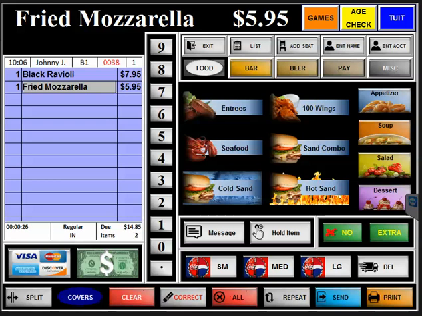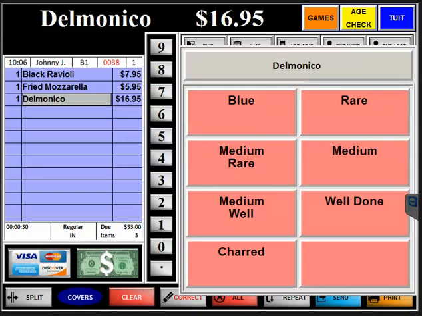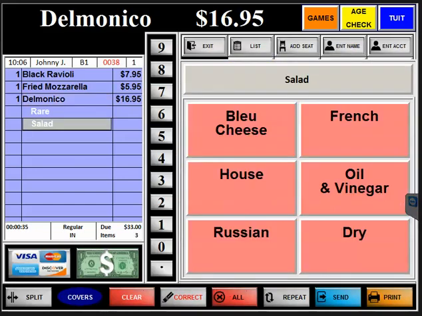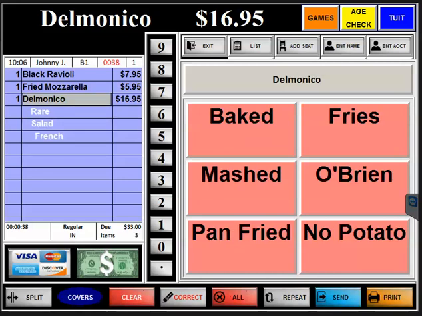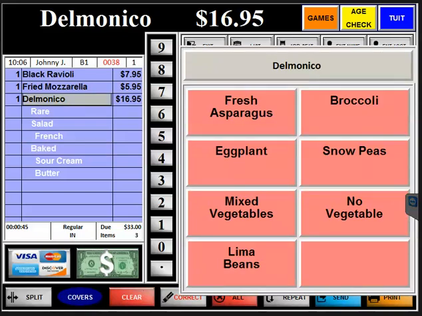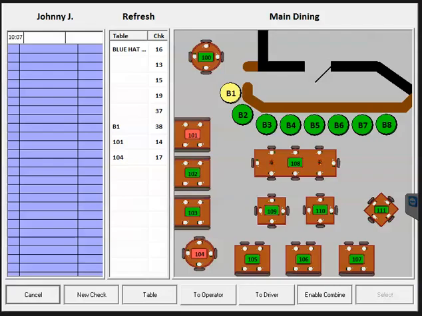If we wanted to add an entree, we have here Delmonico steak, and all the different items that are required for the prep cook to finish this selection will then be asked, and we can pick what we want for each item, so it'll be prepared in the kitchen the correct way. In this case, if I was done, I would press send, and this would send the information from that check into the kitchen for preparation, returning me to the table screen.